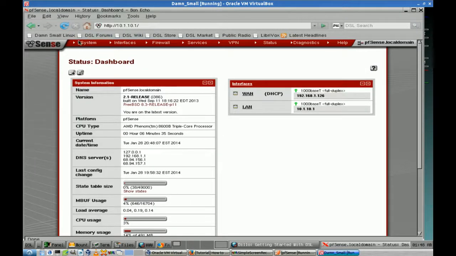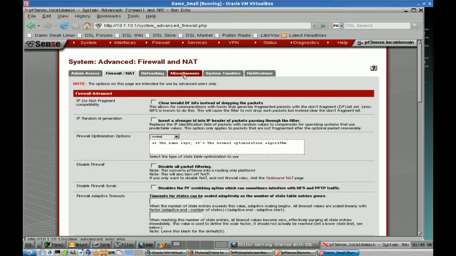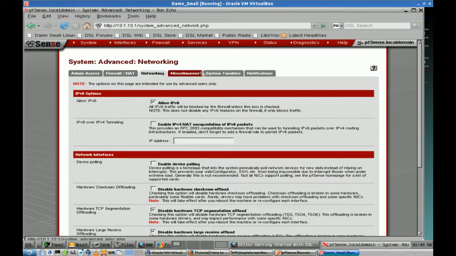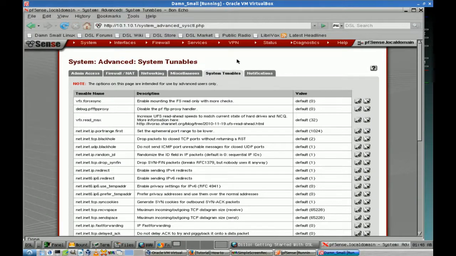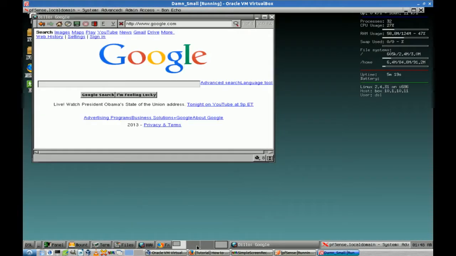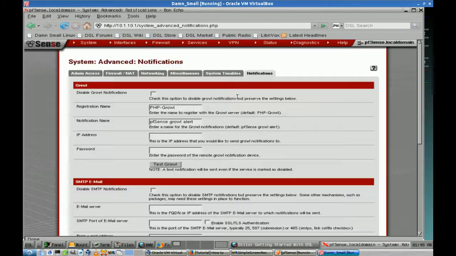So here we go. You got all your features. You can come in, you can look up your setup in advance. You can do all your network address translation, your networking, your miscellaneous tasks and whatnot. You have your tunables, where you can really tune it down. And that's what I like about this, is how you can really tune everything, your notifications. And then you got all these different things that you can look at, your interfaces, you can assign them, you can do everything that you had to do to set it up, plus more than what you had to initially set it up as.